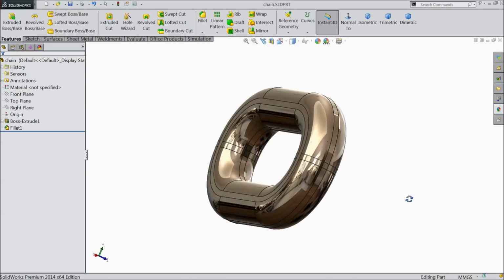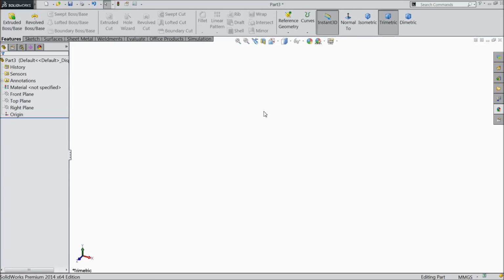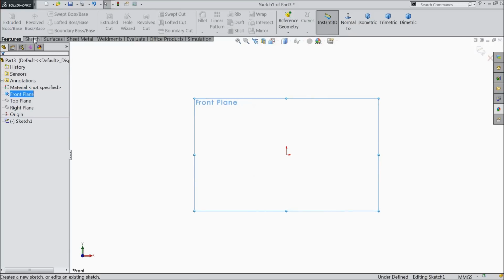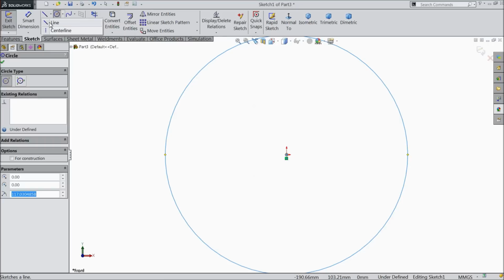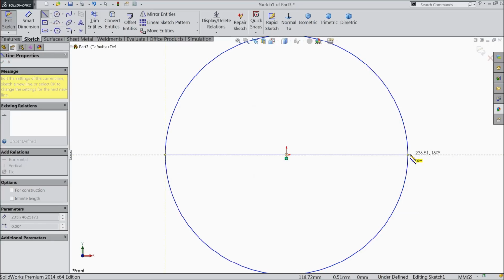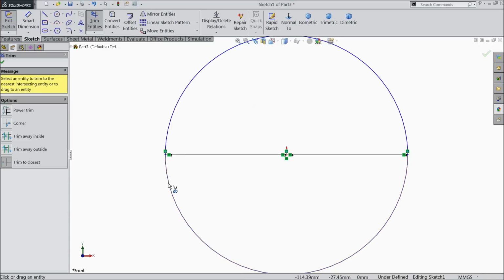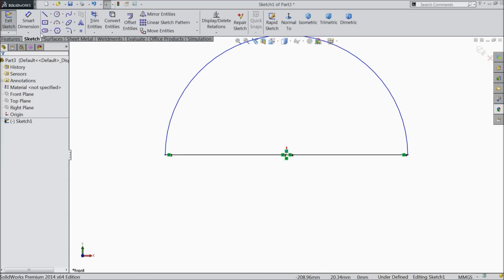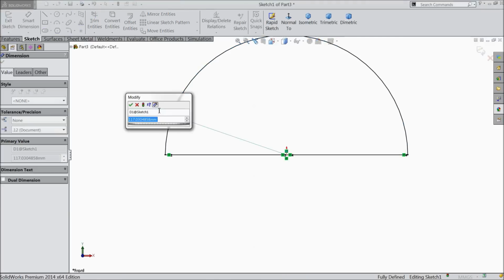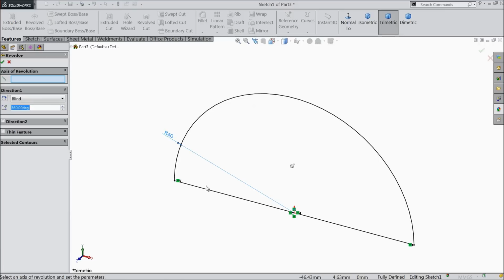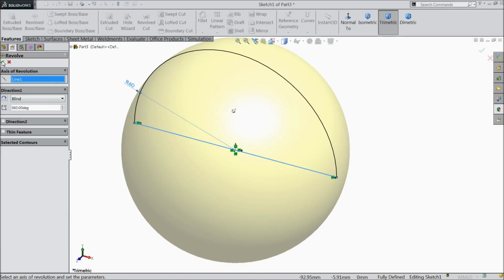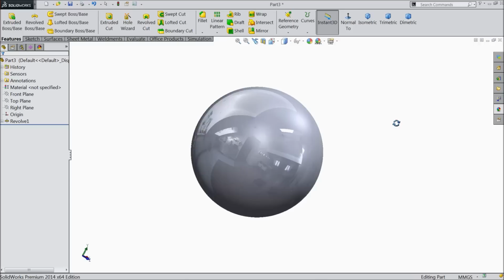Let's make the next part. Now here we will make the last part, the flail ball or the weapon. Choose front plane, sketch, select circle and draw a circle. Choose a line and divide it in half. Exit, choose trim entity and trim half of the circle. Now just define the radius. Keep radius 60 mm. Okay, now choose revolve boss base, select the bottom line as an axis. Okay, now here we created a sphere.